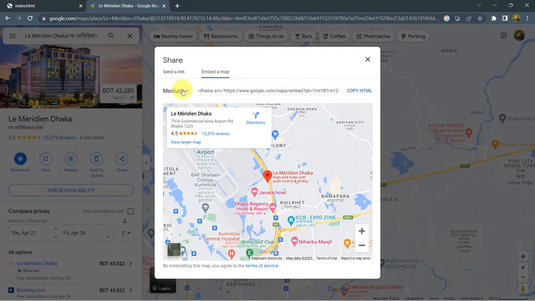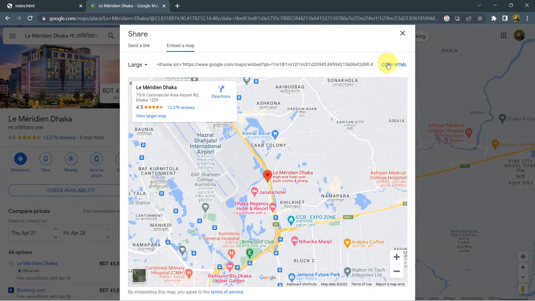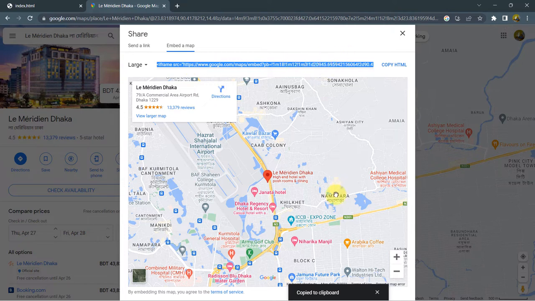But before that, on the left side you can see medium. Here you can choose how big you want to show the map in your website. You can choose small, medium, large, or you can even choose custom size. Custom size means you can give a specific height and specific width. For this tutorial, we'll choose the large option, and then we'll click on this copy HTML option, and this will get copied. Here you can see as well, copied to clipboard.